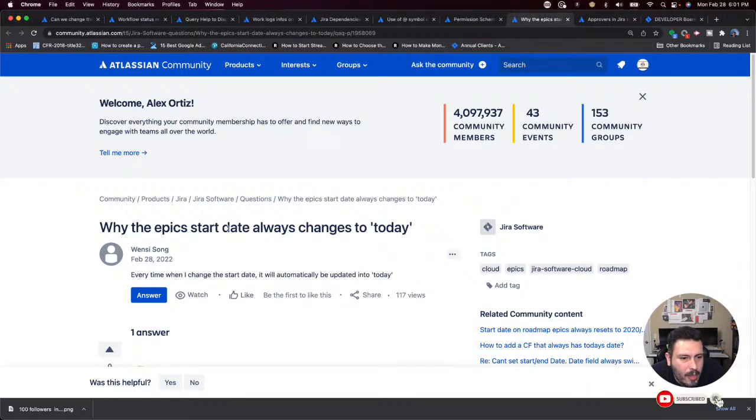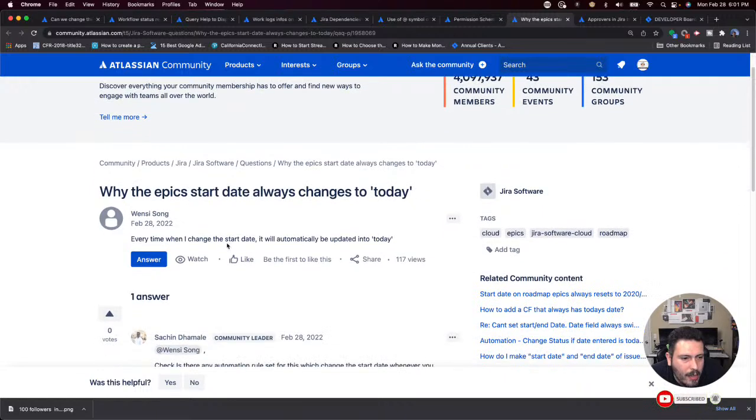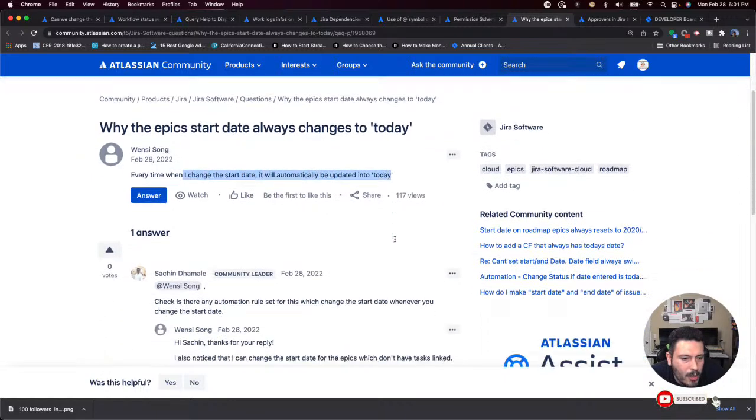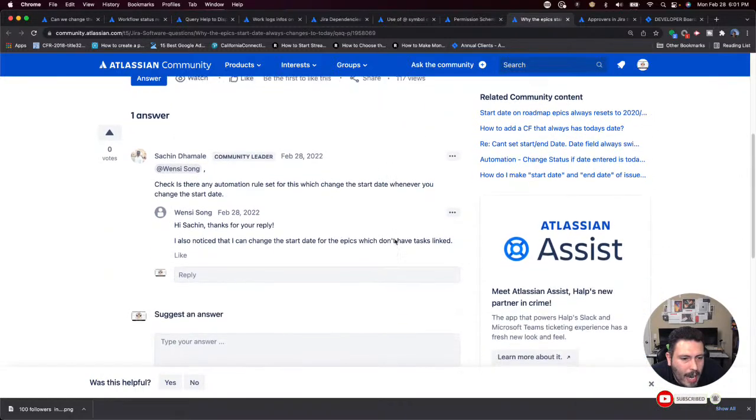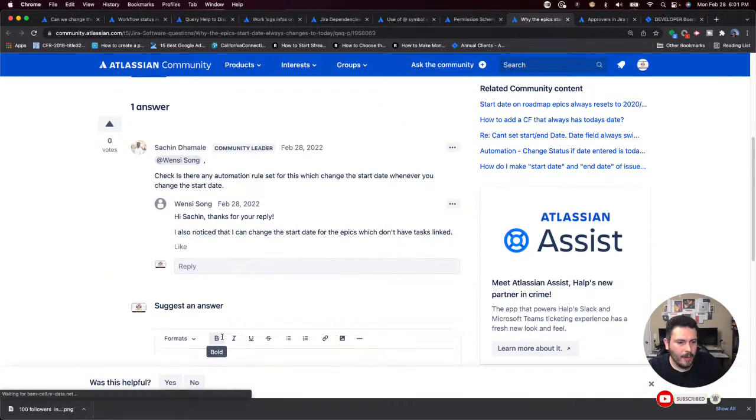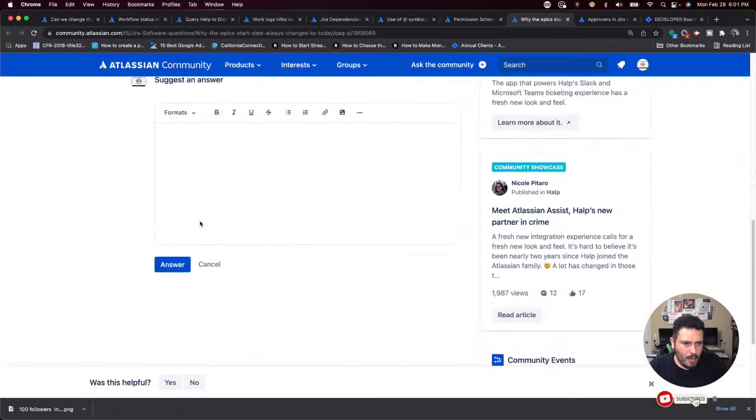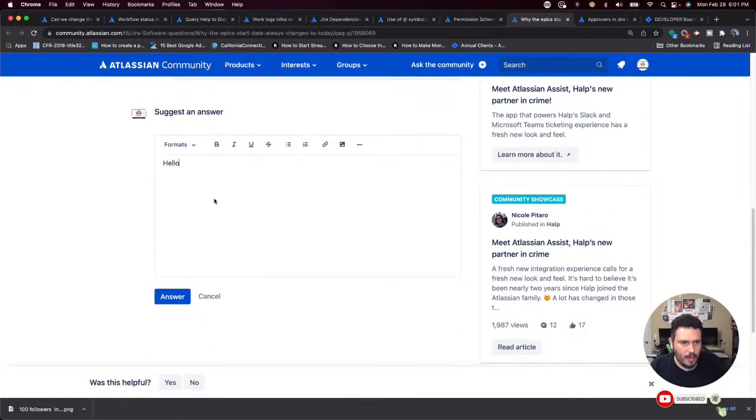Why does the Epic start date always change to today? Every time I change the start date, it will automatically be updated to today. Ooh, I know this one. I know this one. Hello. Do you have BigPicture installed?